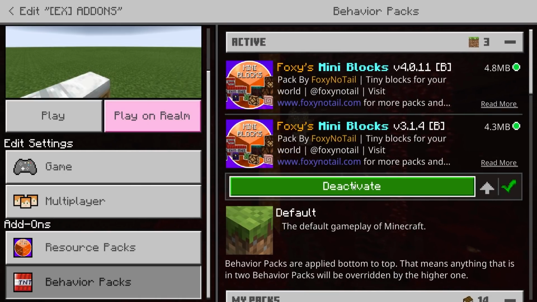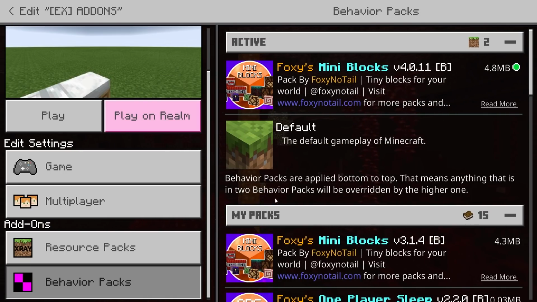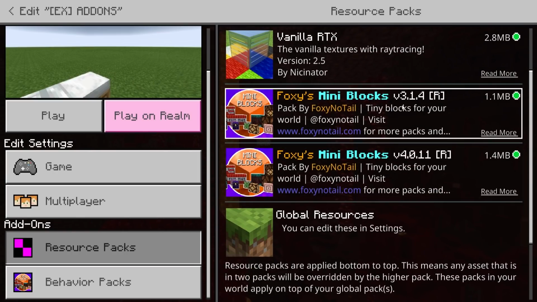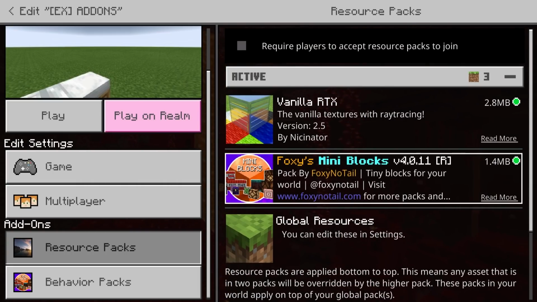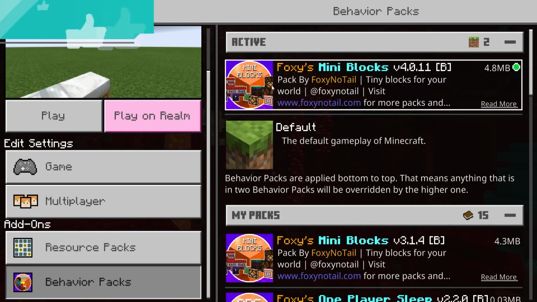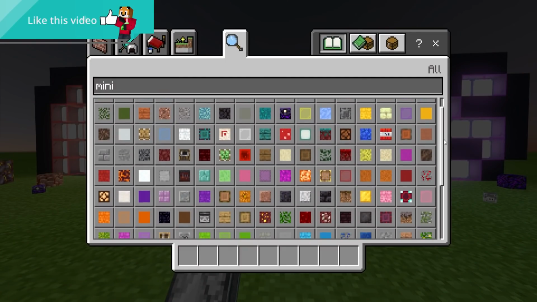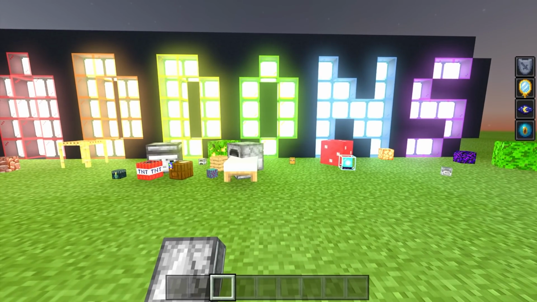Then we're going to have to deactivate the old one, and we need to do it twice so it actually goes away, and we need to just check that in the resource packs, they're not both there. The old one's still there, so let's deactivate that. We're left with just the latest version in resource packs and the latest version in behavior packs. So now when we go into the world, you can see they're all still there and they all still work just as they did before.